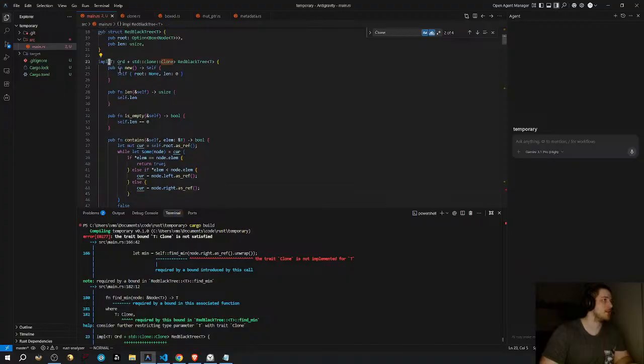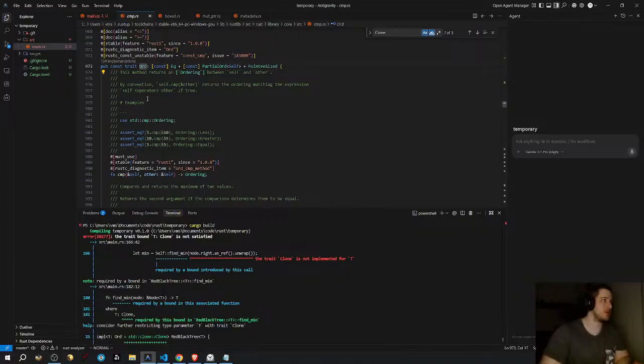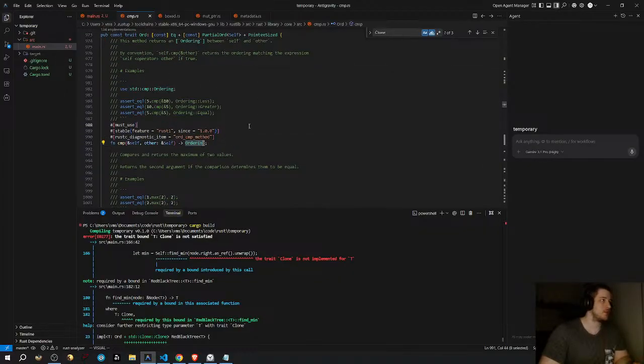But I guess here it is forcing the T to be one of these things here, or in the original one it would be this Ord. I don't understand this Ord. I think it's that trait that allows you to implement some ordering algorithms, but I don't understand how it works very well.